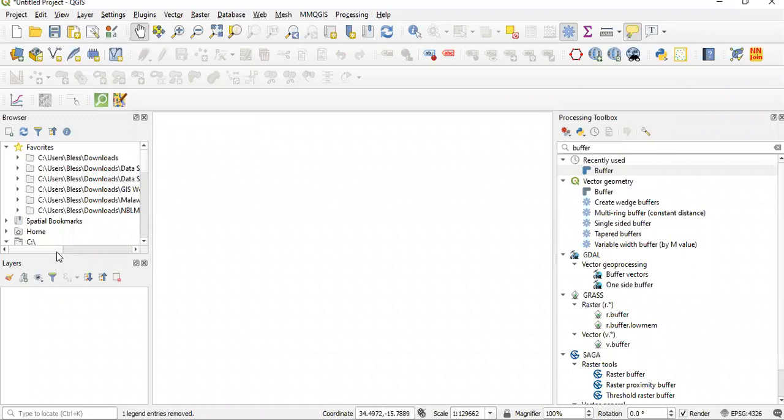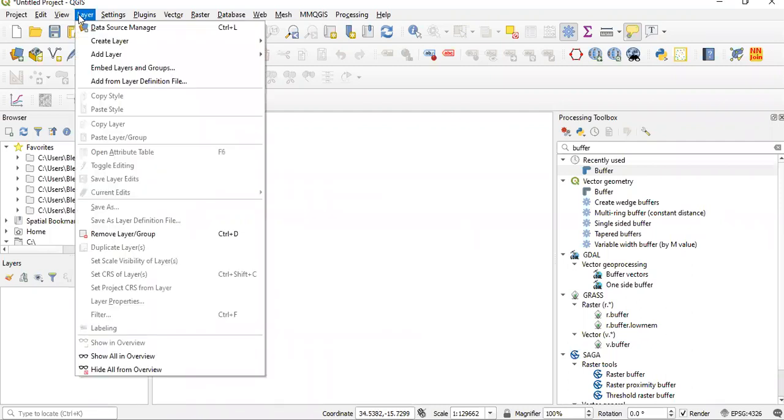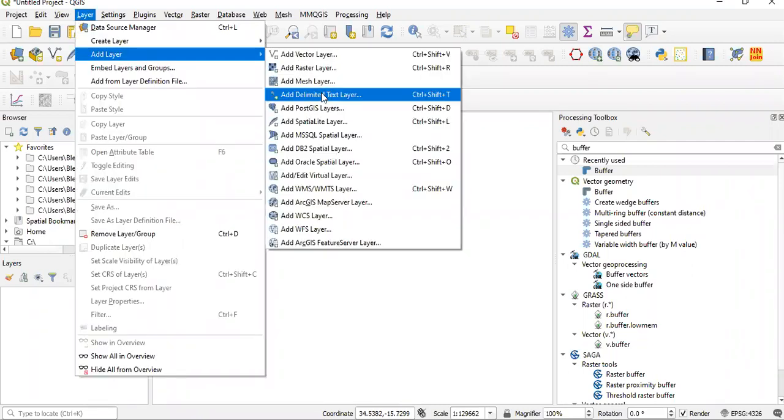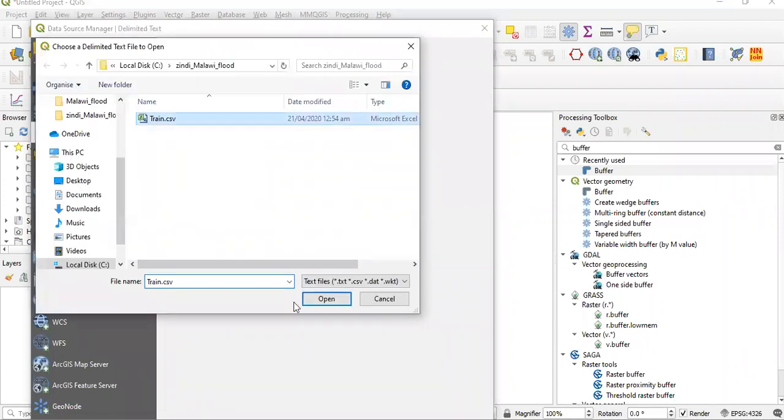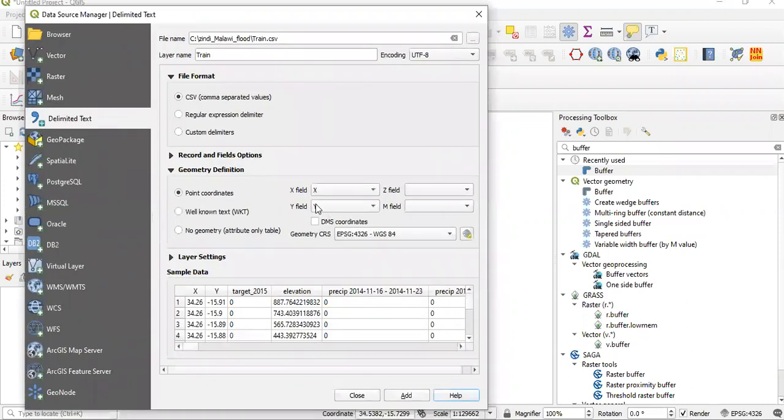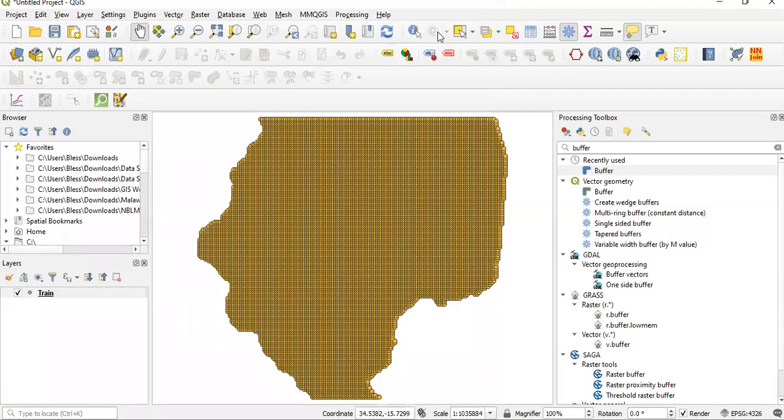The first thing we'll be doing now is loading our train set on this platform. We go to our layer menu bar, add layer, add delimited text layer. Then we go to our file, and we add the train. Automatically you see the X and Y fields, where Y is latitude and X is longitude. Then we add it. Once it loads, you see it takes the shape of southern Malawi.